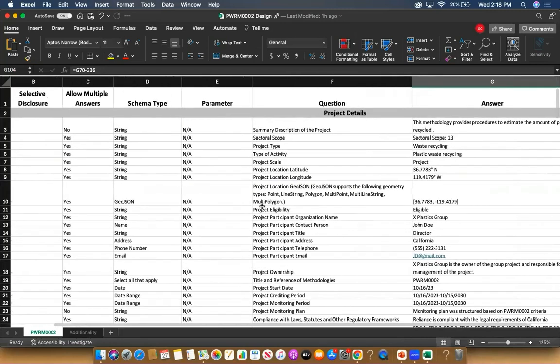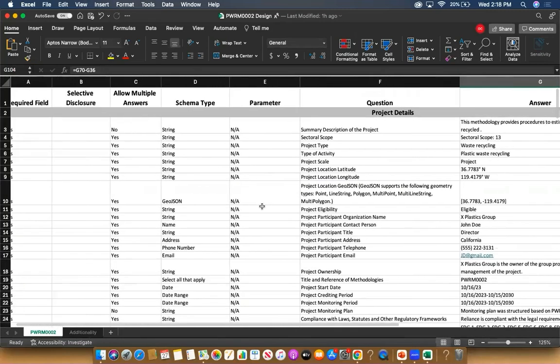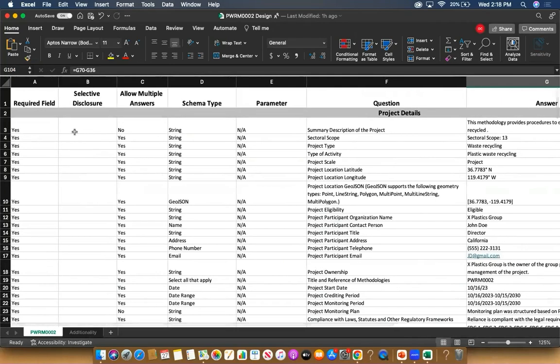So we like to organize everything in the Excel, and we can call this the policy design. You'll see that we have some sort of template up here, which is the required field column, selective disclosure, if we want to allow multiple answers, schema type, parameter, question, and answer. And when we go into the Guardian and we look at the schemas, when you create one from scratch, these fields would be filled out.